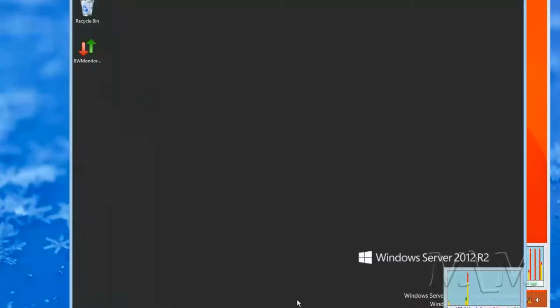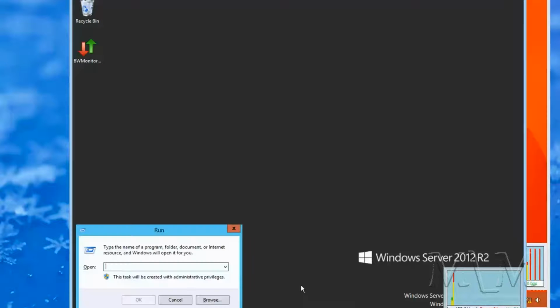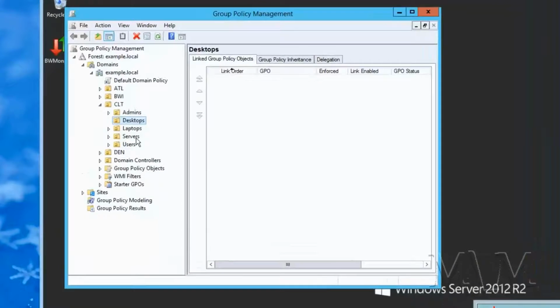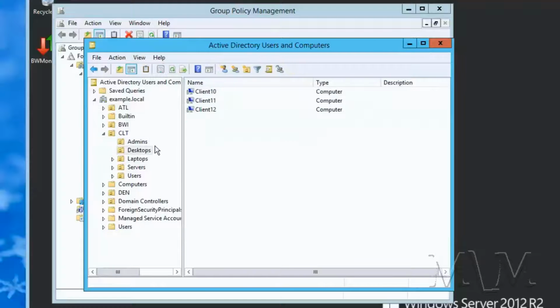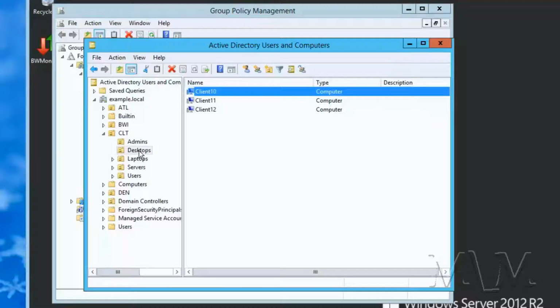So what needs to be done is disable local group policy processing. So over here on the domain controller, the primary domain controller, we'll go into Group Policy Management Console and also bring up Active Directory users and computers and show that client 10 is in this OU path right here. Alright.